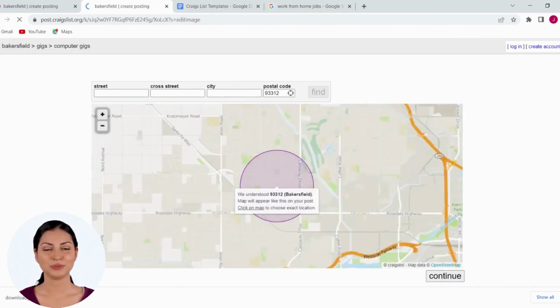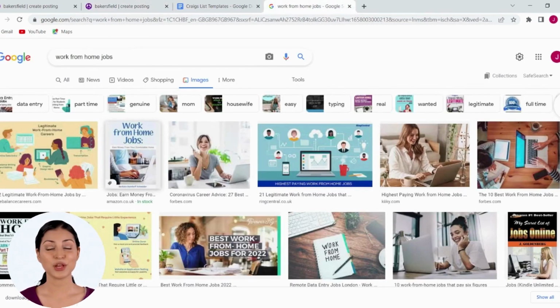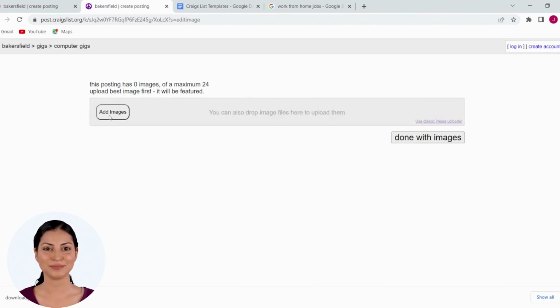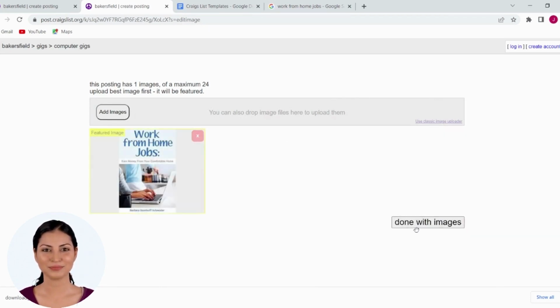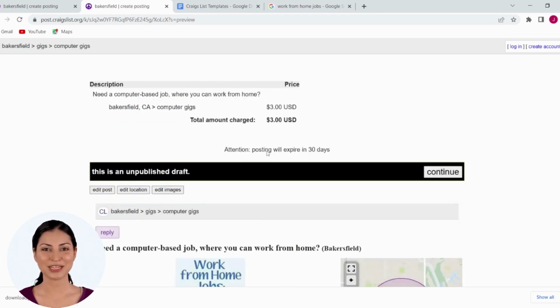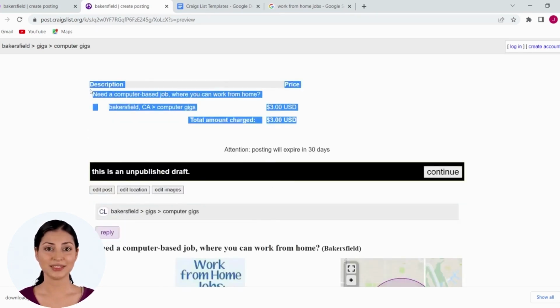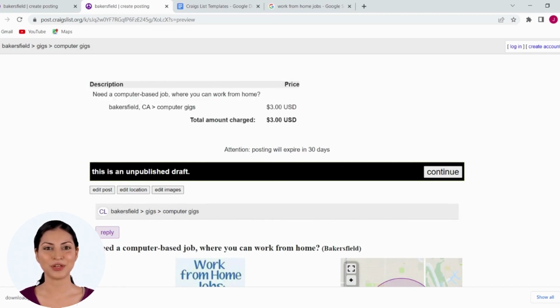We now click Continue. This takes us to the next page where we can add an image for your post. I would highly recommend adding an image. It helps with the click-through rate of your post. So we go to Google, search work from home, click images, and choose an image you feel works for your post. Right-click and choose Copy Image Address. We now click Add Image on Craigslist, and there we go. Your image has been uploaded. We now click Done with Images. Then we click Publish. There you go. Your first post has been created on Craigslist.